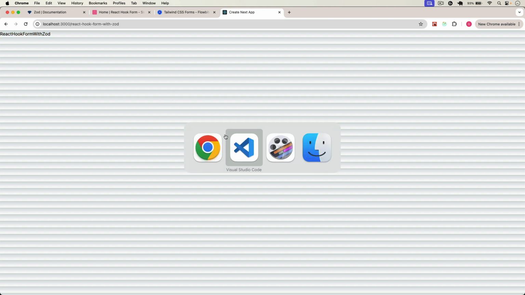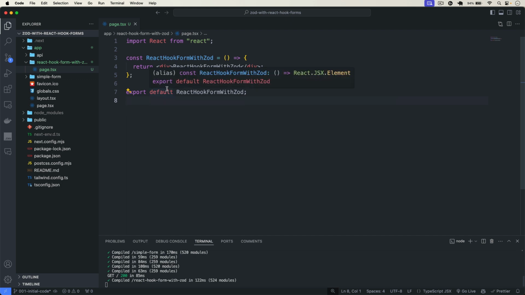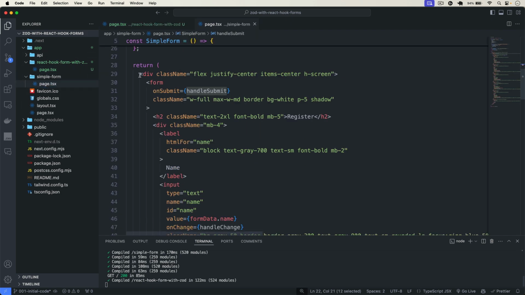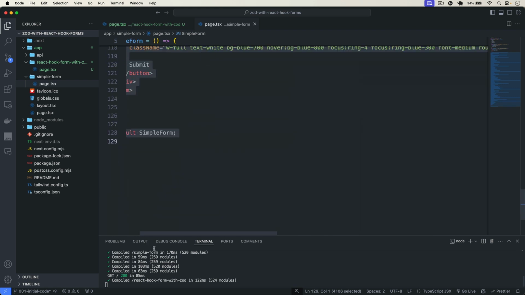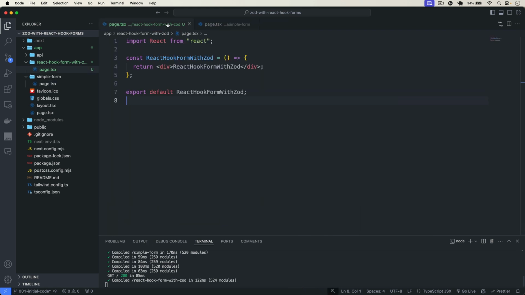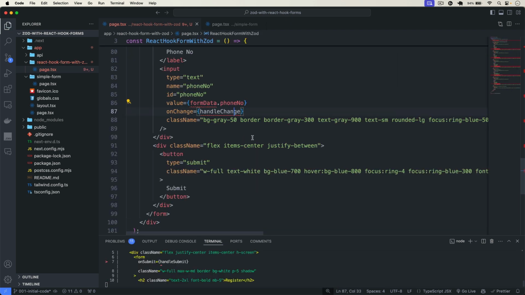Now let's create our form here and see how we can validate that. First of all, I will simply copy the code from here, this JSX. We just need that. I will copy that, and then I will simply put that here, save it, and that is it.